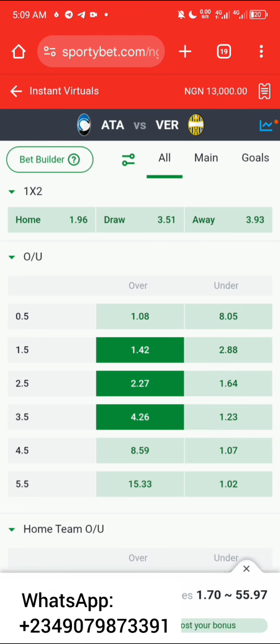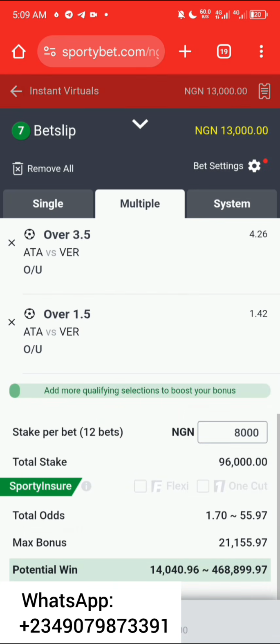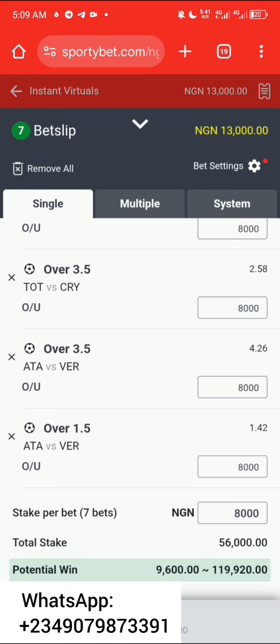So we're just gonna stake this right now. When you're staking this, make sure you put this on single, not multiple. So now we're just gonna put it to single, and then we're gonna put the amount we are willing to risk.